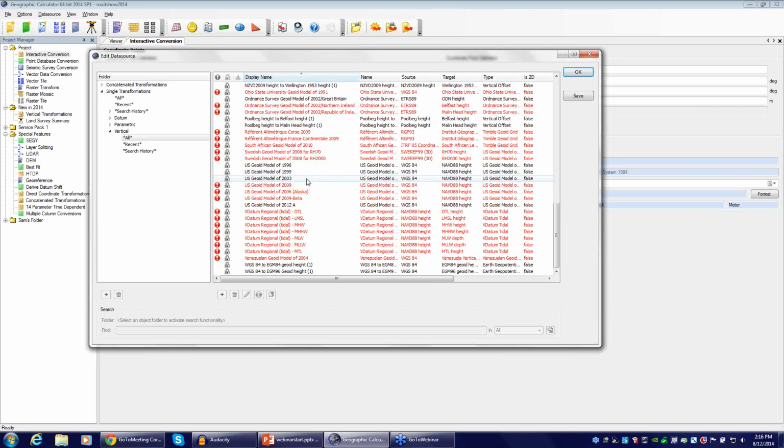You're probably noticing a lot of these are in red. The red transformations are indicating that they are not presently usable, and those are typically going to be for models under the type. You'll see various geoid models listed off in there. We don't ship all of these out of the box. A lot of these are for very, very specialty use in little pockets of the world.